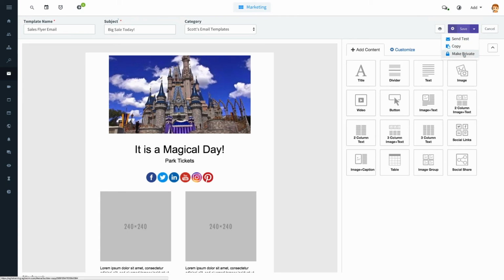You can copy this, or you can make it private. So maybe you don't want everybody in your organization to use this. Maybe you want it available just for you. Click on make private, and that'll make it just for you. And if you click on copy, that'll make an exact copy of that. And then you can go in and maybe say, hey, it's a stormy day instead of a magical day. So you can choose however you want to do that.